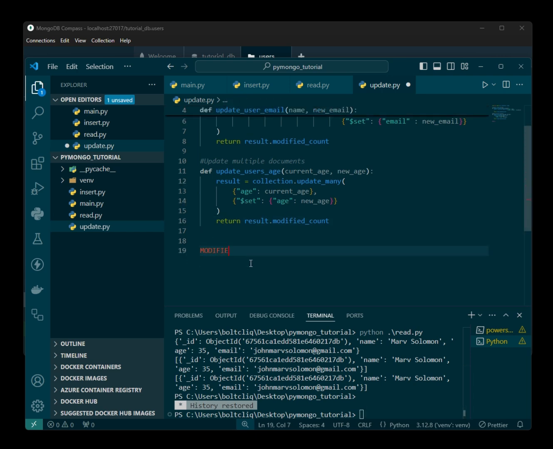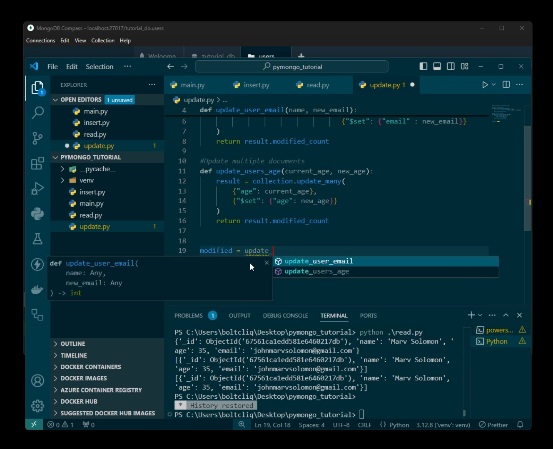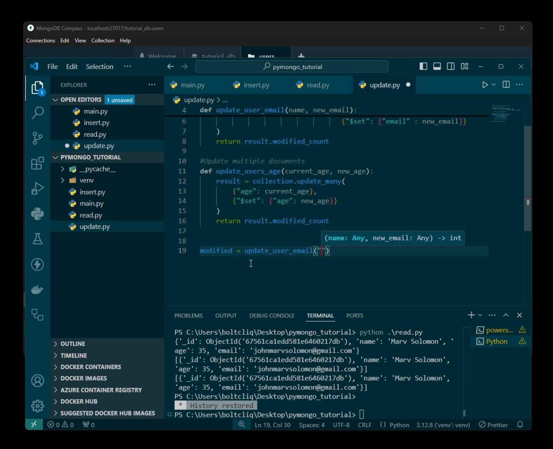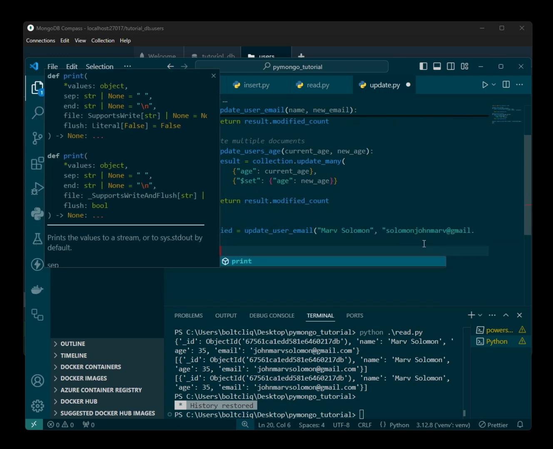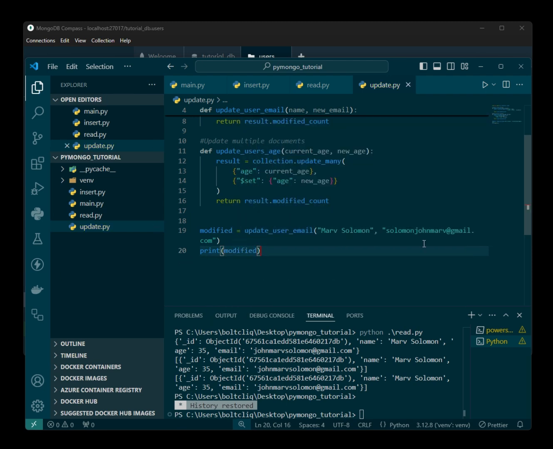I am simply going to put in the record like this. So I'm going to say modified equals updates user email. Okay, so the record, remember that record, you have to check for the name, which is what we copied already, Mav Solomon, and we want to pass in the new email. Remember I said I'm going to use Solomon John Mav at gmail.com. All right, so let's go ahead and print the modified record. So let's save that, Control S, and let's run. I'm simply going to say Python update.py.